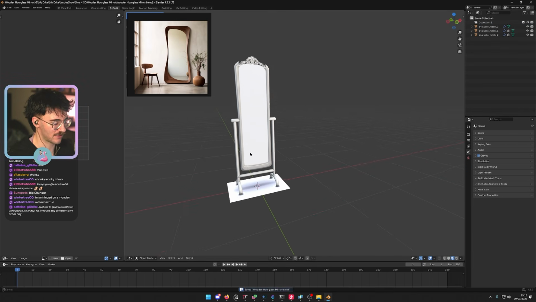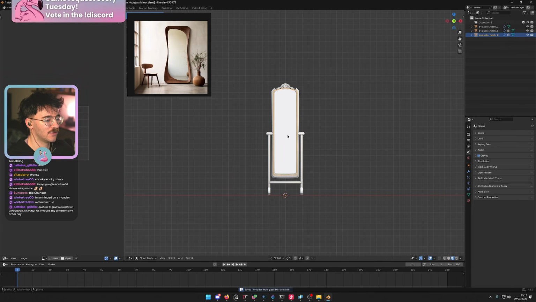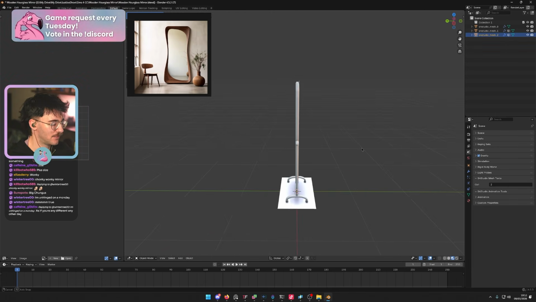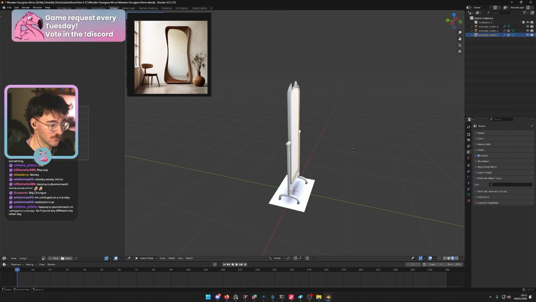Okay, we'll save that. Okay, so why have we got this mesh in here? Well, it's important because we can see how it's constructed, right? We can see how the mirror is constructed.